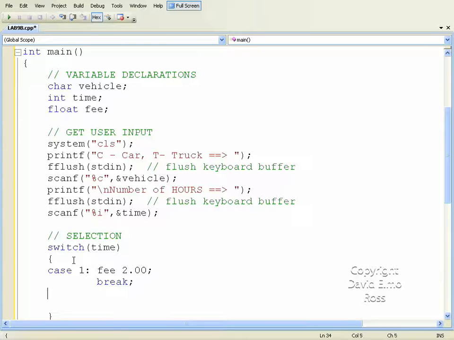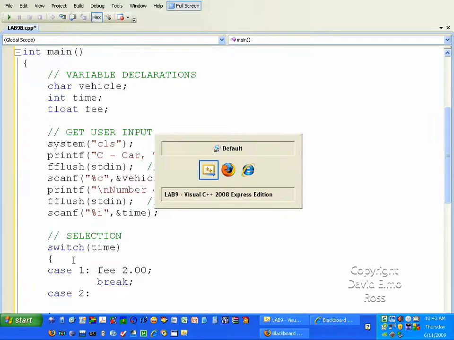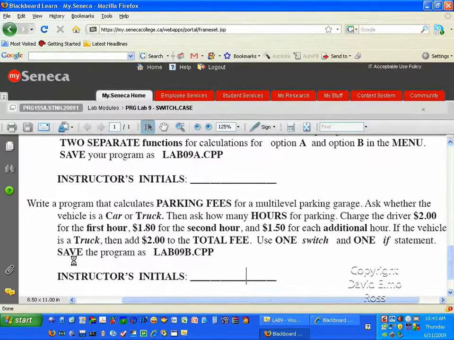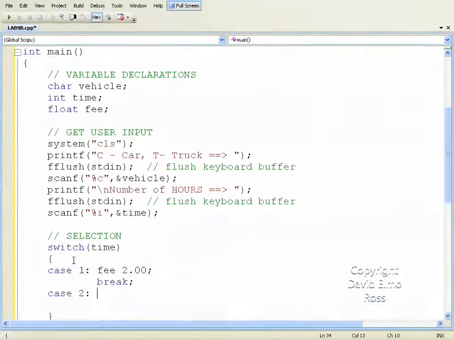But if it's not 1 hour, it could be 2 hours, case 2. And if you read through this, let's take a look at that. Oops, this one here. It's $1.80 for the second hour. So it was $2 for the first hour, $1.80 for the second. That's a total of $3.80. So let's go back here and put in fee. Whoops, I shouldn't have just said fee. It should be fee gets, fee equals 3.80. So that's fine. And again, we put in break.